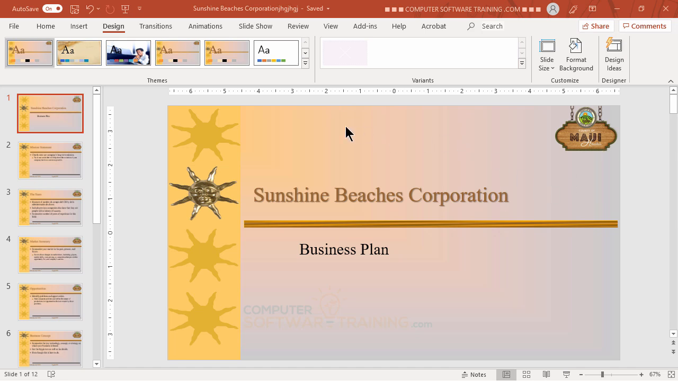We can actually change the color back here, and we can do a number of different things. We can do color, we can do patterns, we can do pictures, all kinds of things, and we can apply it not only to one slide but to many slides as well. So let me just give you an idea how this works.